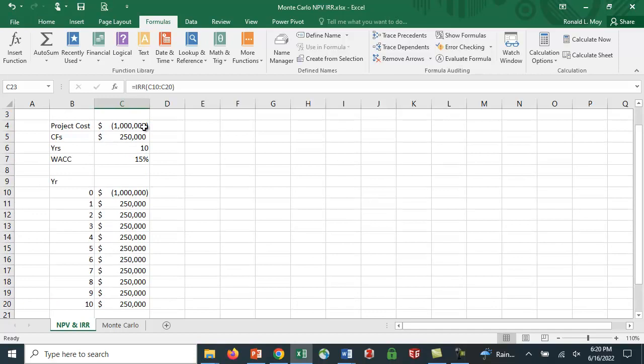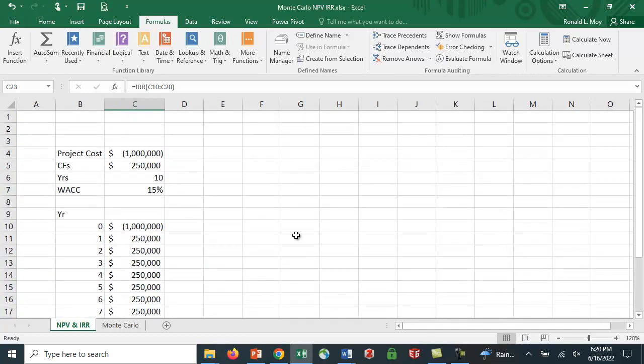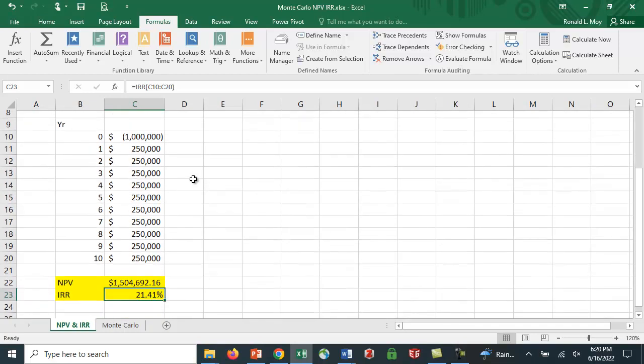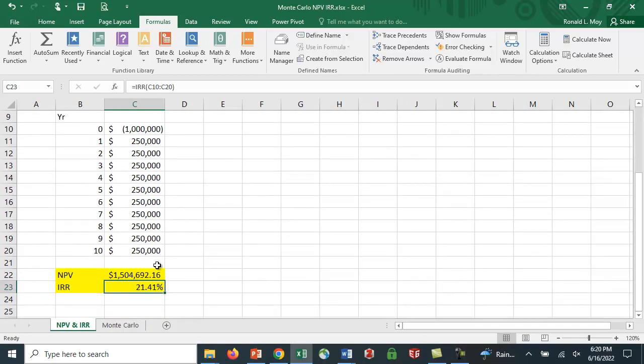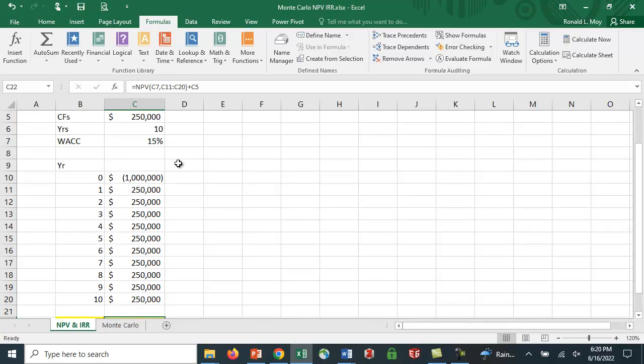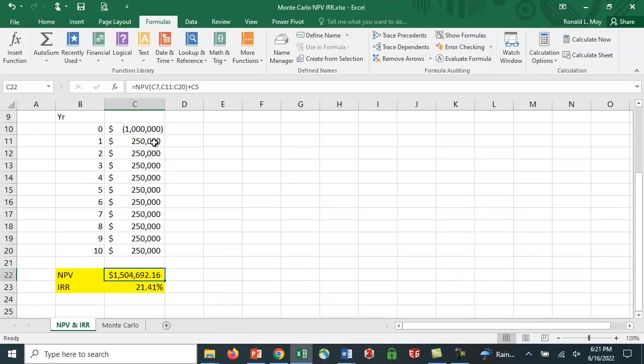So I've put the information here into Excel. Let me make this a little bigger for you. So $1 million is the cost, 250,000 are the cash flows. And I'm going to assume the project lasts for 10 years. And I've calculated NPV, and the way I've done that, the first argument is the interest rate, the cost of capital, which is in C7, and then I have the positive cash flows from year 1 to year 10.